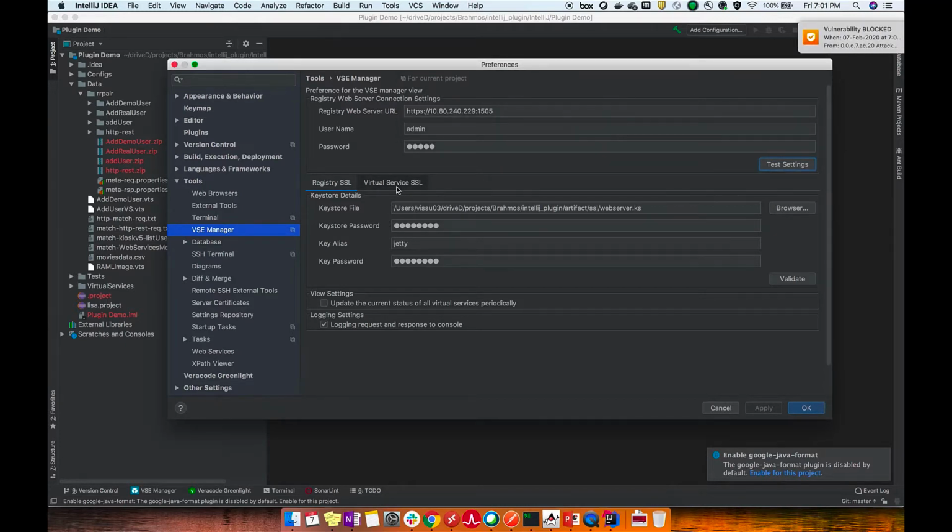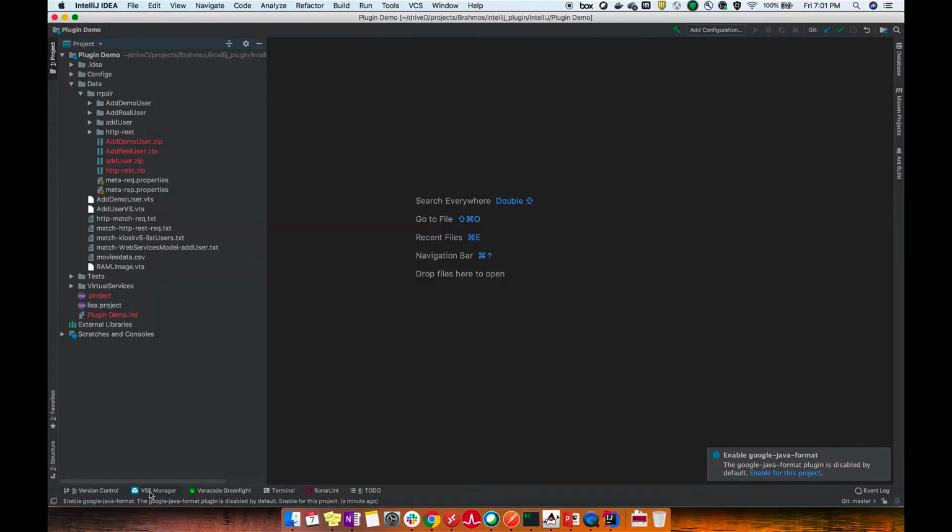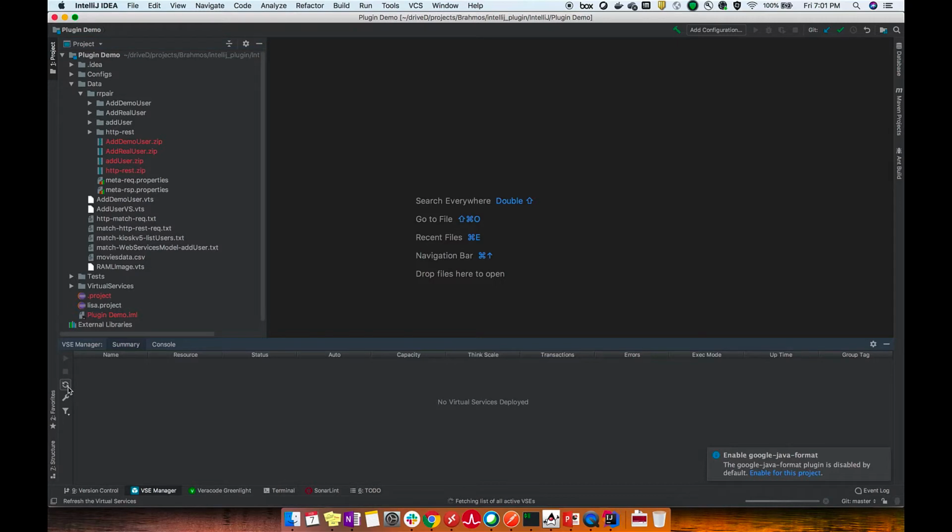If you want to create HTTPS-based virtual services in the future, go to the Virtual Service SSL section and manually provide the key store details for the virtual service where the VSE is running. Optionally, in the View Settings section, you can check the box Update the current status of all virtual services periodically, and in the Logging Settings section, you can check Logging Request and Response to Console for analytics purposes. When done, click OK. Now let's take a look at the VSE Manager.